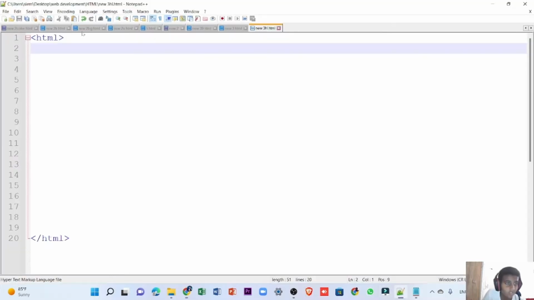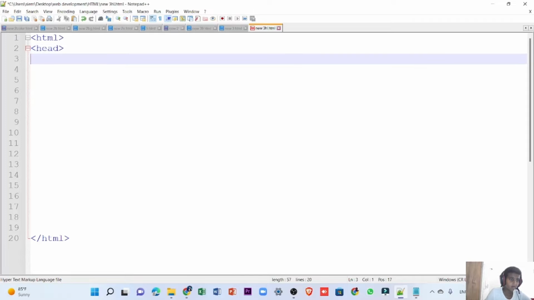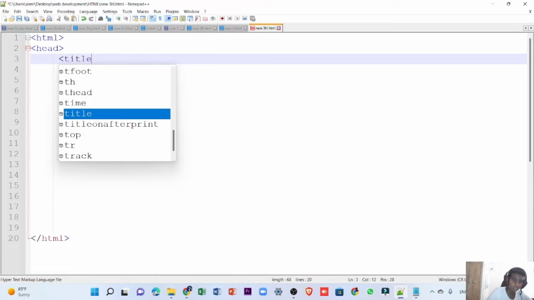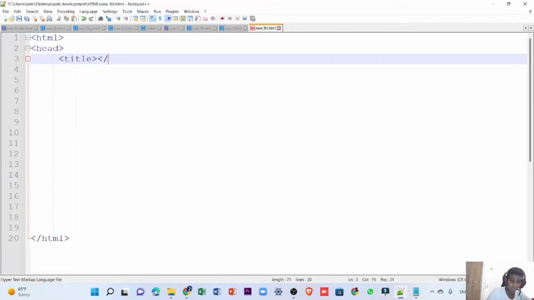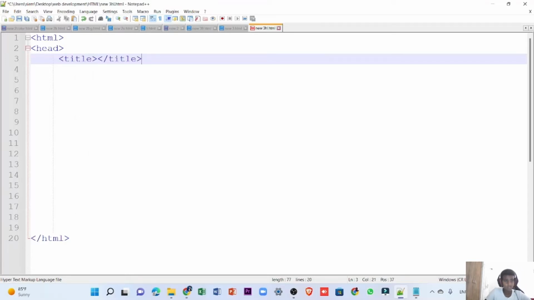Now I'm going to make the title. Let's make the title. What I need to do is open head so I can write the title. Then I need to come down here, open the title, and close it with slash title. There are two kinds of tags: one is an opening tag and one is a closing tag. Some only have an opening tag and don't have a closing tag, and some only have a closing tag.